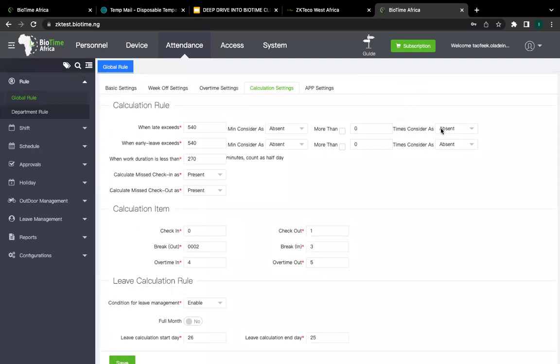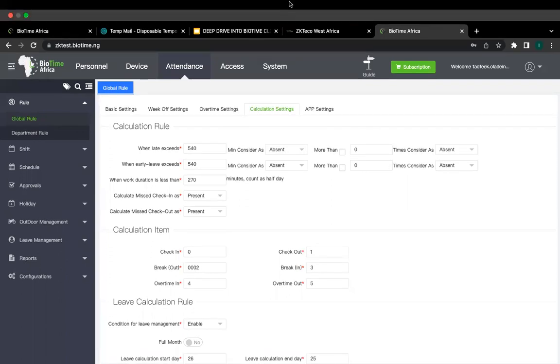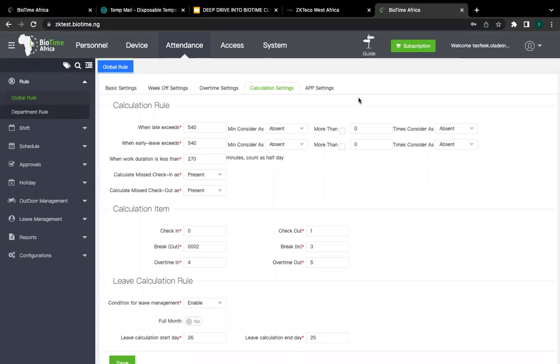Mr. Femi, can you ask a question now? Okay, yeah, I would actually have loved to see how you link the device to the BioTime Africa app. At what point do you link the device physically, or the moment you just put the parameter, how does it see the device?